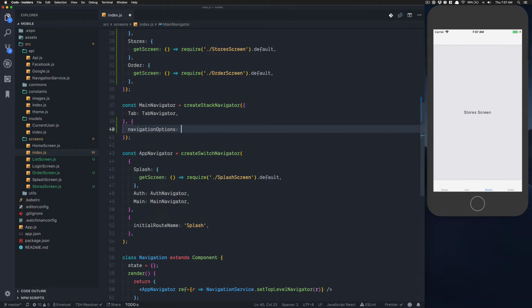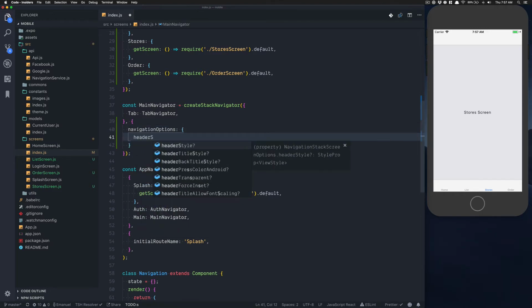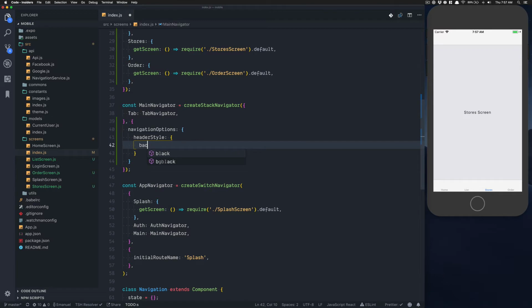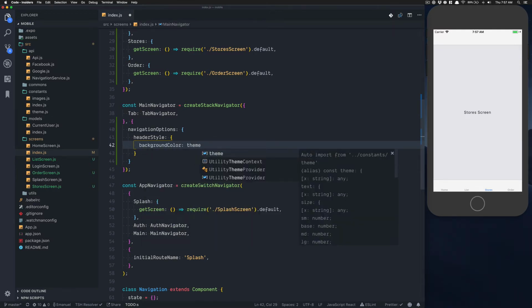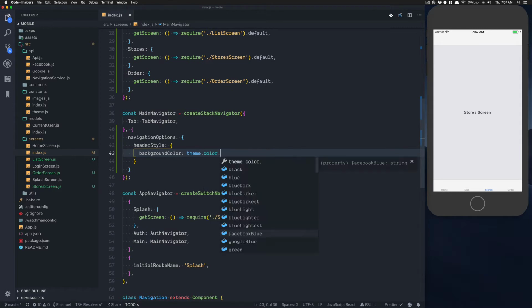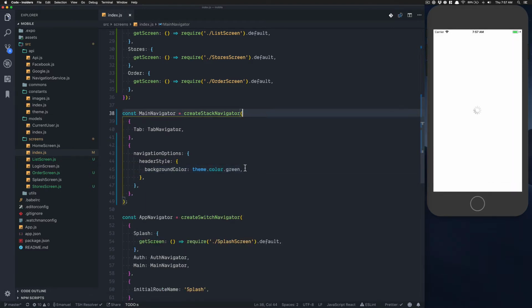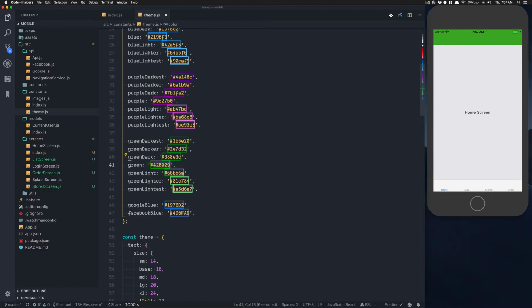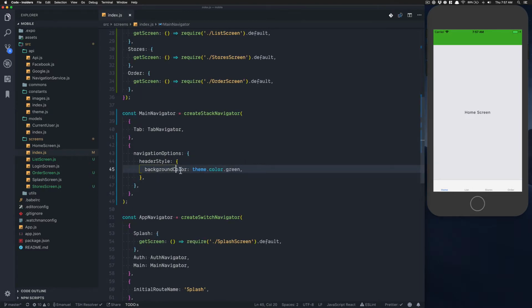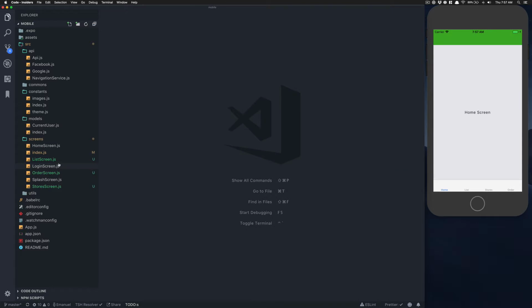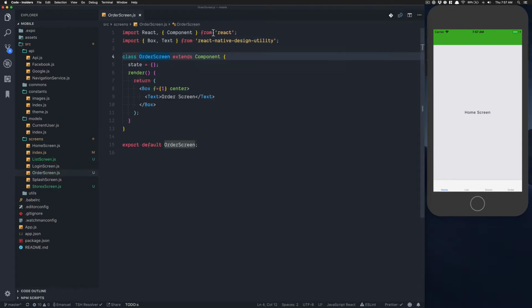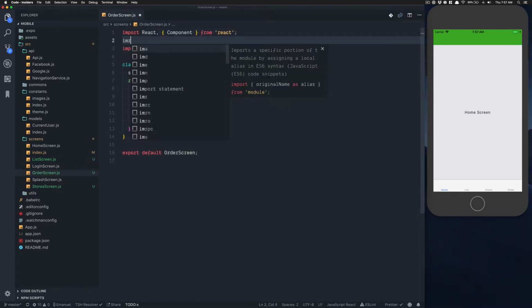Here that's going to be navigation options. We're going to have some header style, and we can set background color. And we can import that from the theme. The theme I provided with you with the React Native Designer utility, and we have put this color inside, the green. And now that gave us the green. So if we jump here, this is the green we have put. Perfect.